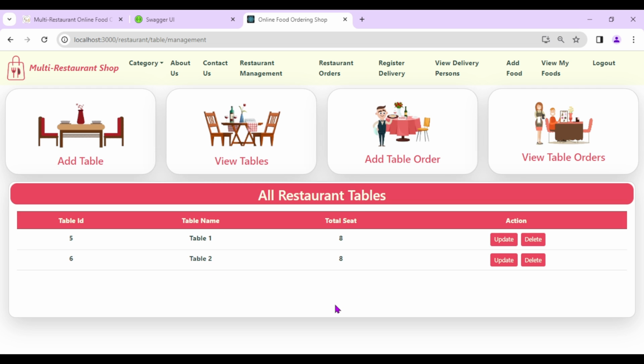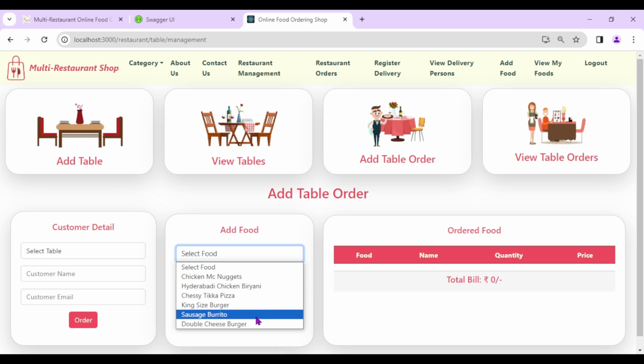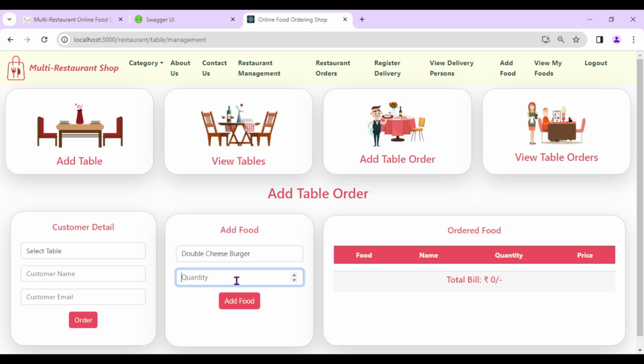So the next option is the add table order, which is the most important function of this project. So let's suppose customer visited a restaurant and he ordered some foods. And after finishing the food he will visit the reception, and the person at the reception will generate the bill for him now. So now let's suppose the customer has ordered one double cheeseburger. Let's add the quantity as 2.